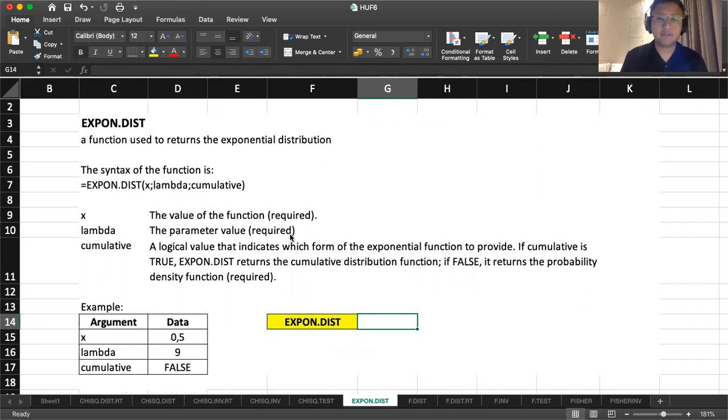X is the value of the function, it is required. The lambda is the parameter value, and it is required too. And then the cumulative is a logical value that indicates which form of the exponential function to provide. If cumulative is true, exponential distribution returns the cumulative distribution function. If false, it returns the probability density function, and it is required.